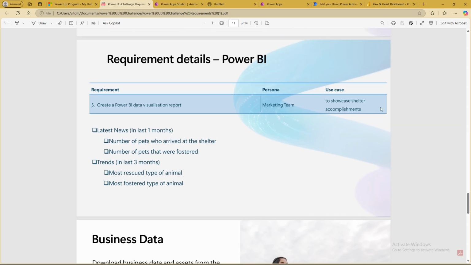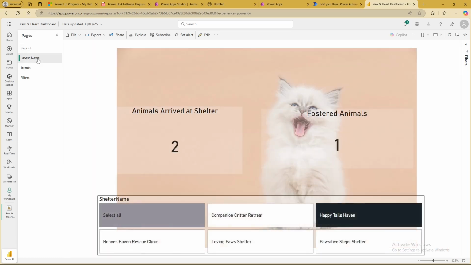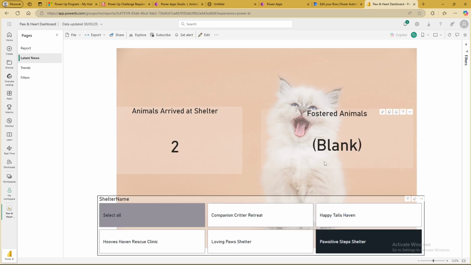And at last we have the Power BI. We have the latest news in the latest month, the number of pets that arrived, the number of pets that were fostered. So here we have our overview, all the animals and the total animals in the shelter. We go to latest news and we can see that 2 animals have arrived and 1 is fostered for the Happy Tails Haven. We can select the other ones as well.